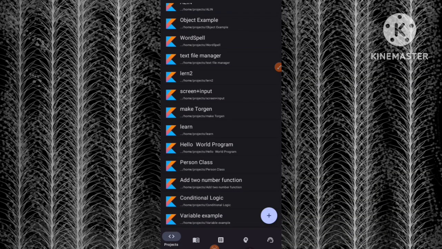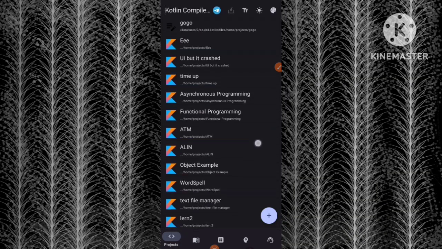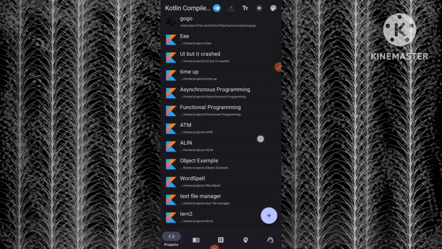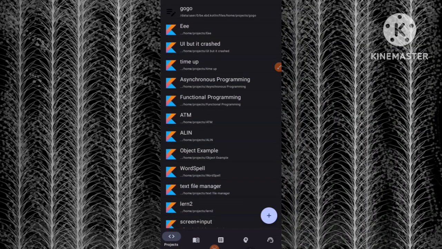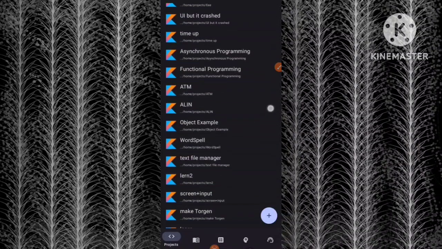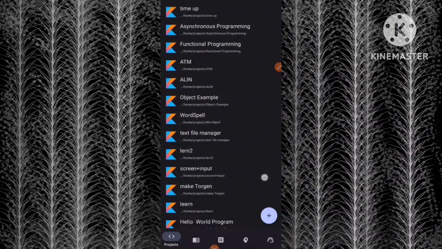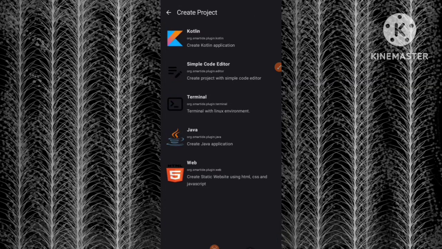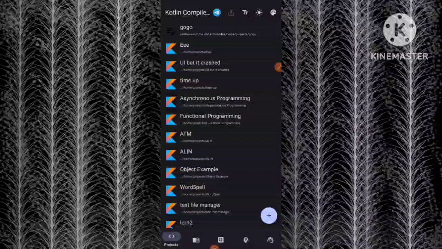These are all saved in the app. It is not saved in a specific location in your files. So it's not saved in your documents or anywhere else. It's saved inside the app. You cannot save it outside of this app. All projects that are created are kept inside of here.